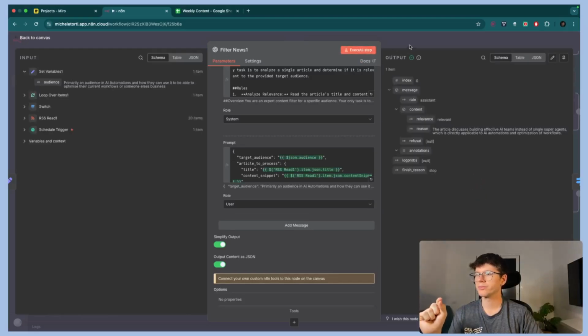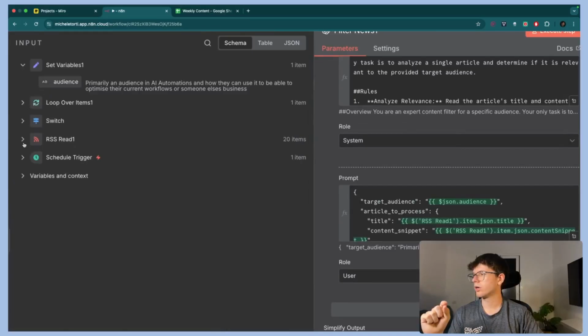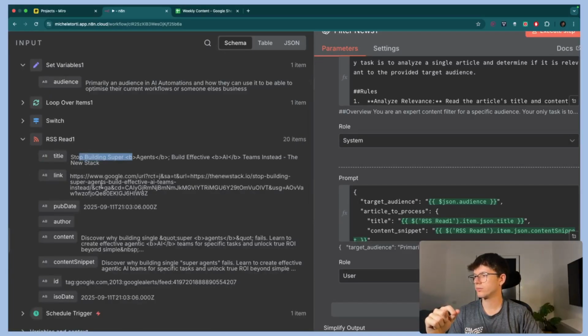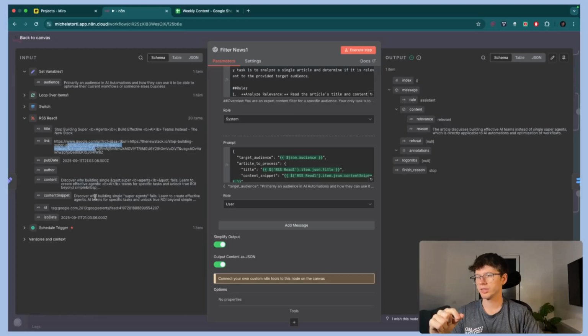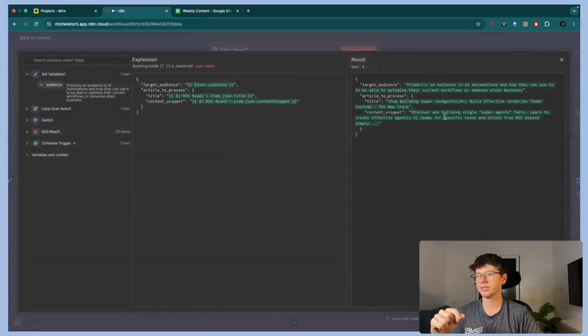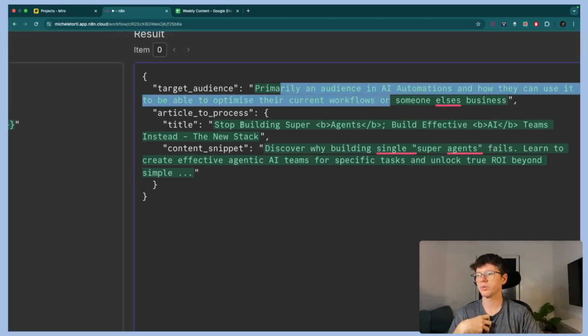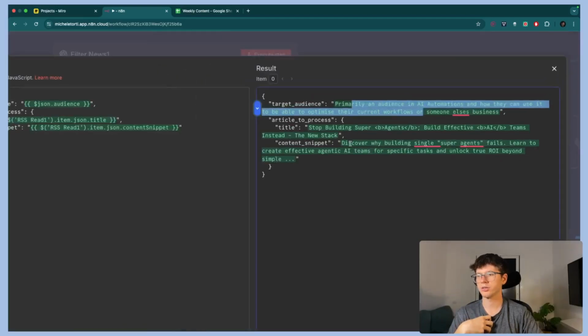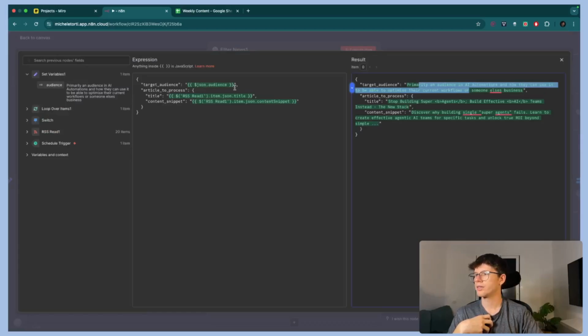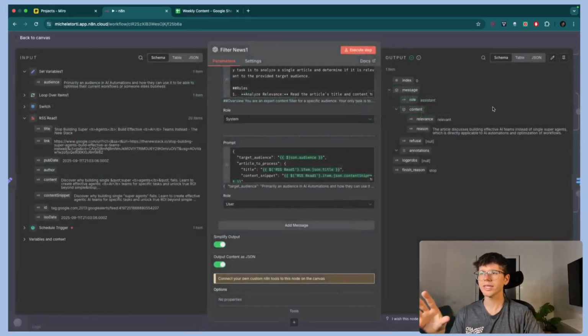Let me go here. Now I can see that the RSS feed was this, right? We were filtering this, so this is what goes into here. As you can see, this is the output. The target audience is my target audience, the title is "Stop building, supercharge agents," and the content snippet is this. Again, the target audience I pulled in from the audience field. And now this is the output that I get.